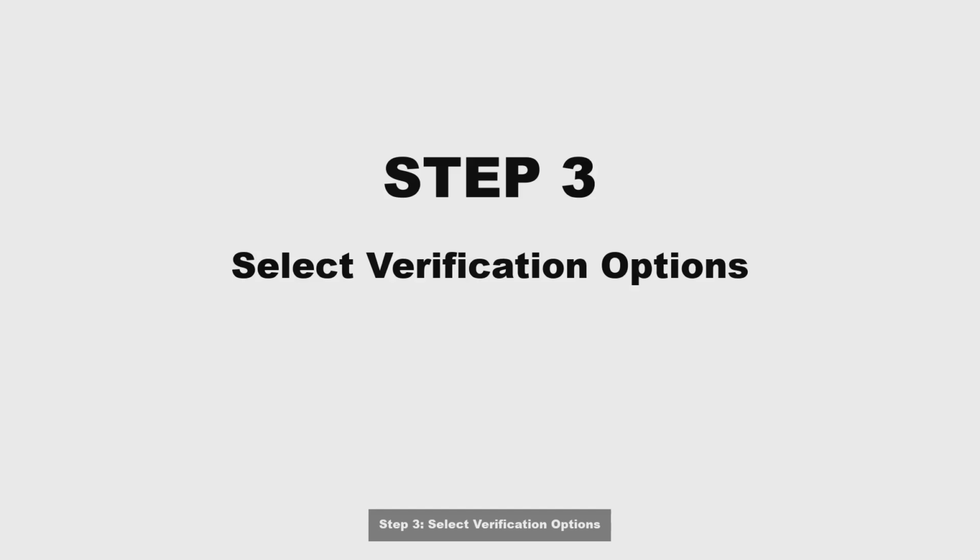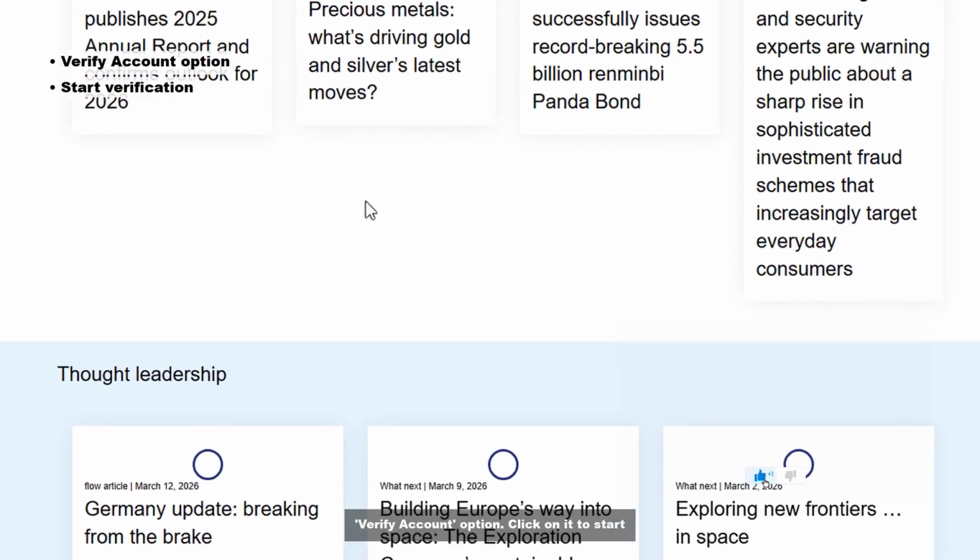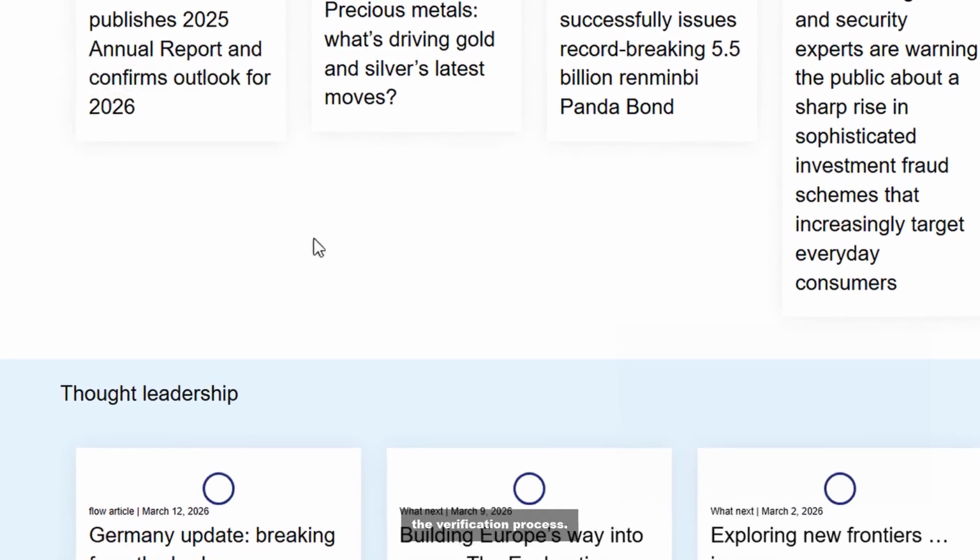Step 3. Select verification options. In the Account Services section, find the Verify Account option. Click on it to start the verification process.